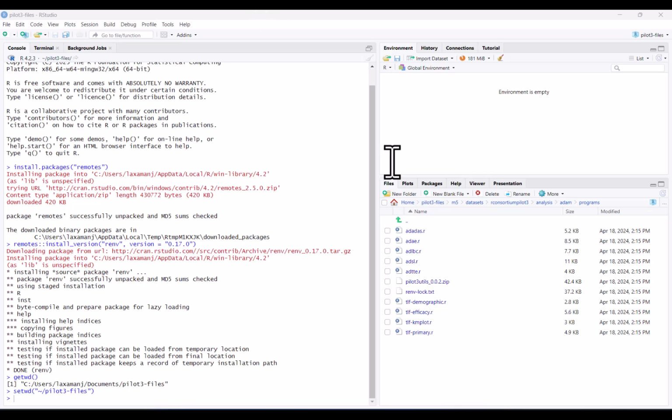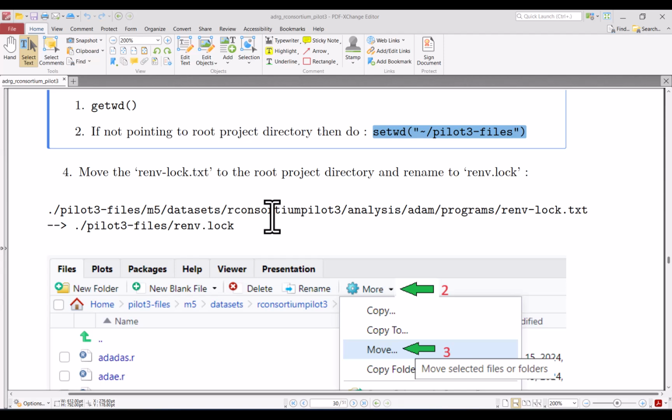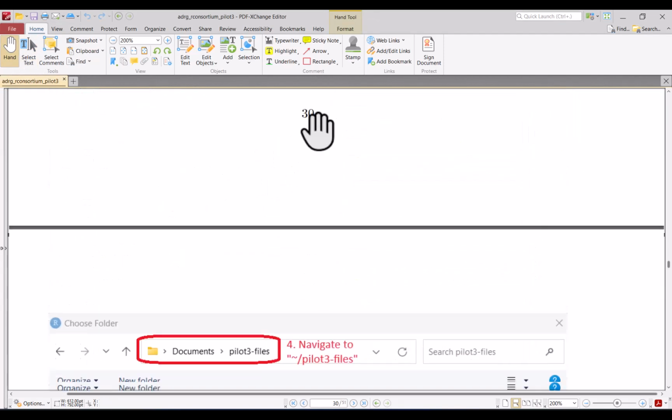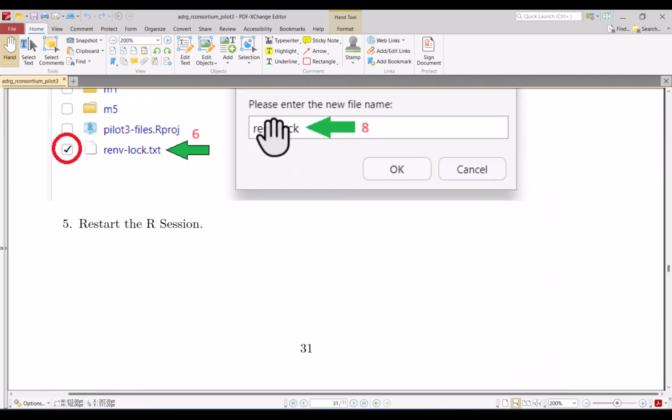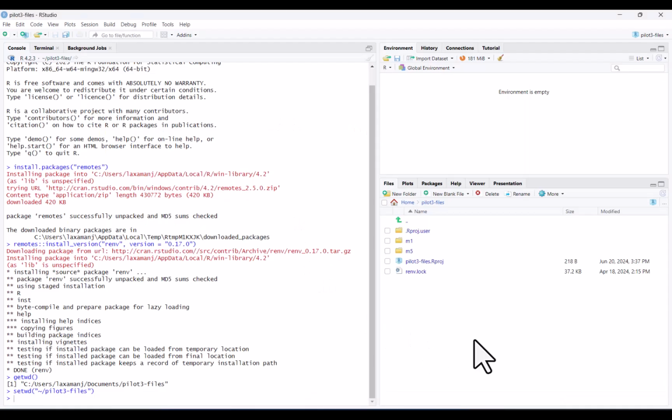So now what we're going to do is get this renv-lock.txt file. We're going to move it into the Pilot 3 files folder and then rename it so that it just says renv.lock. Now that we follow these steps in the ADRG, we should go to our Pilot 3 files folder and see that it now just says renv.lock. And this is what it looks like. Pilot 3 files, renv.lock.